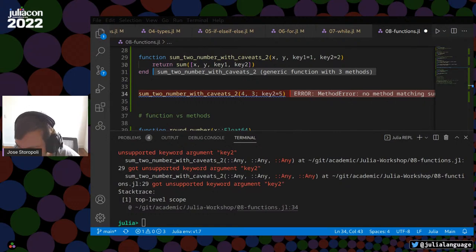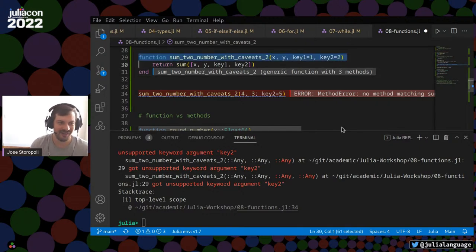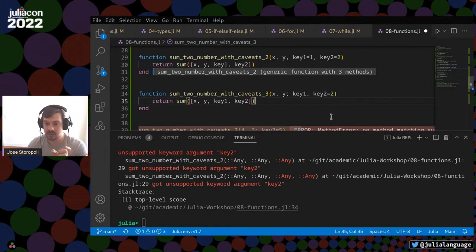Does Julia have optional positional arguments and required keyword arguments? Yes, it does. If you don't specify a value, it's required. So let me do function with caveats number three. If I do something like Q1 and Q2, Q1 doesn't have a default value, so it's required. Q2 has a default value, so it's not required, it's optional.